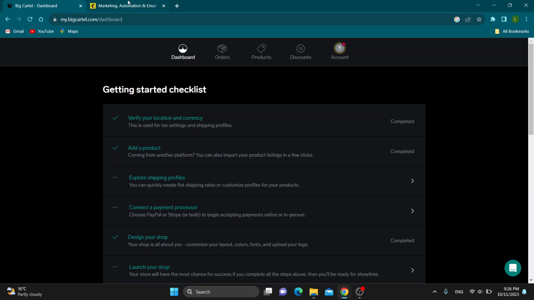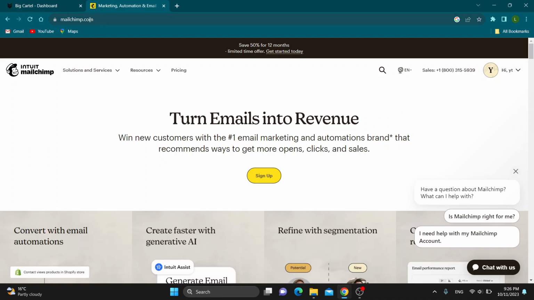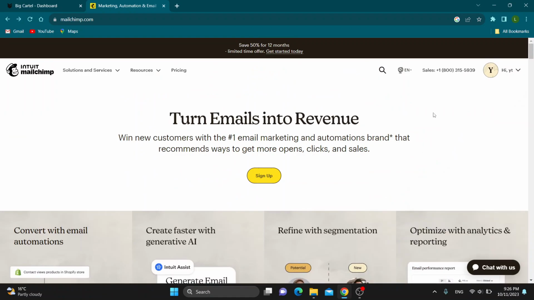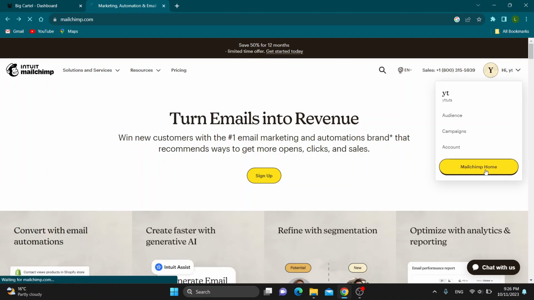So what we want to do guys, open up the official Mailchimp.com website right here and log into your account, and then we'll be greeted by the main page in Mailchimp, and we can get started with adding our Big Cartel store. So we want to open up the Mailchimp settings by clicking on our profile in the upper right corner and then clicking on Mailchimp Home.